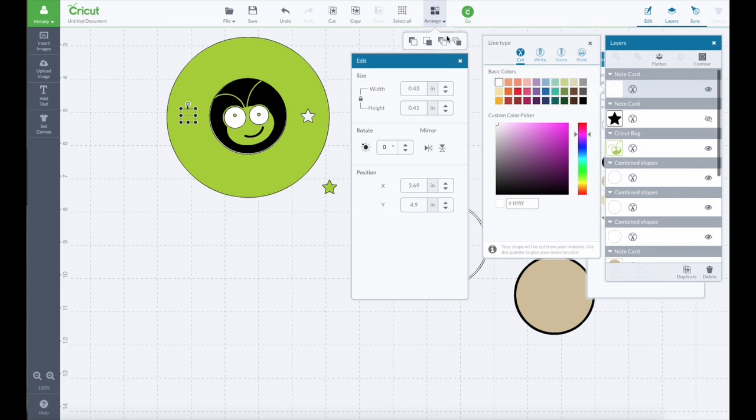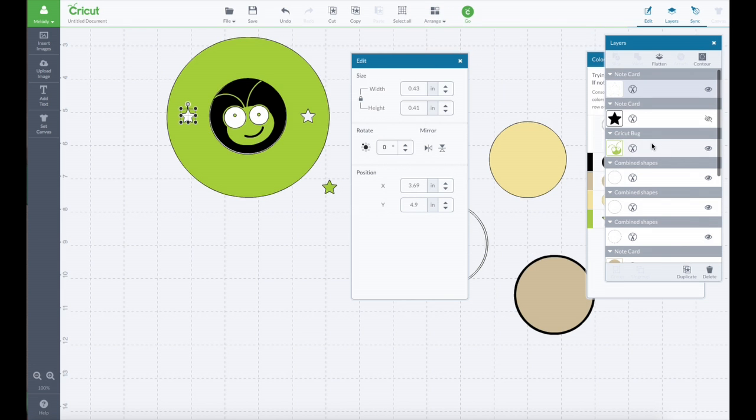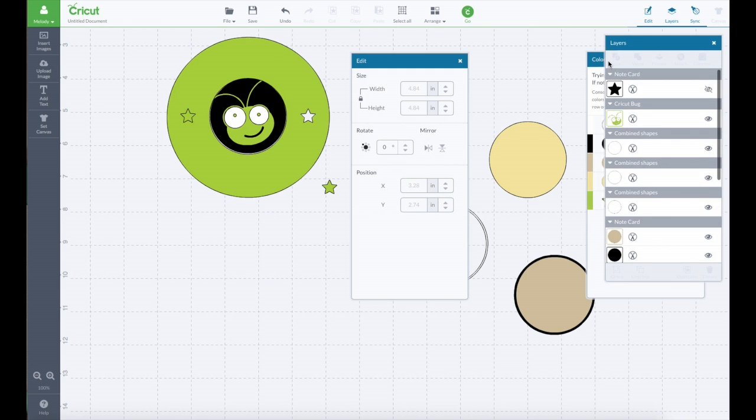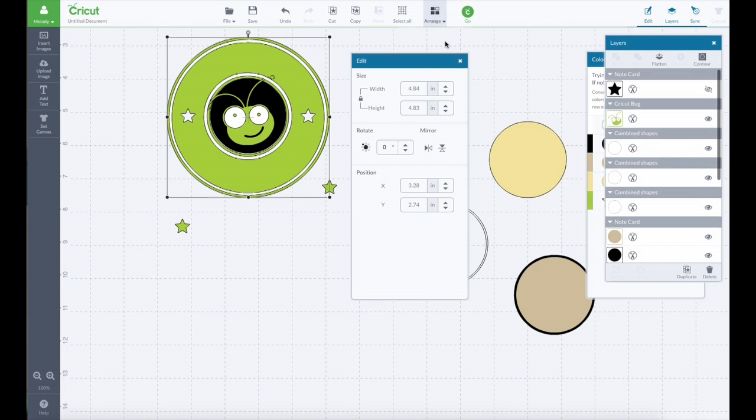Let's find the star, we'll bring it on top. And we're going to select this. Select the donut again. And click slice. Okay, now I'm going to move that to the back.